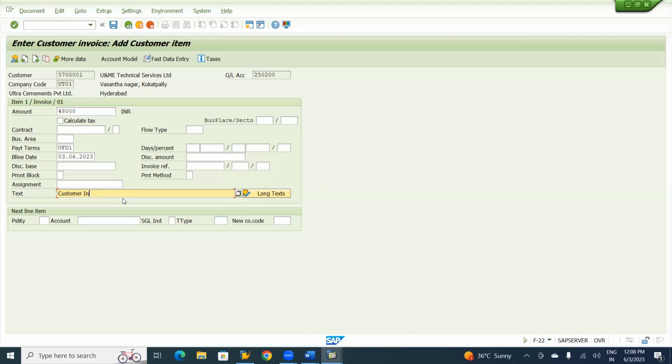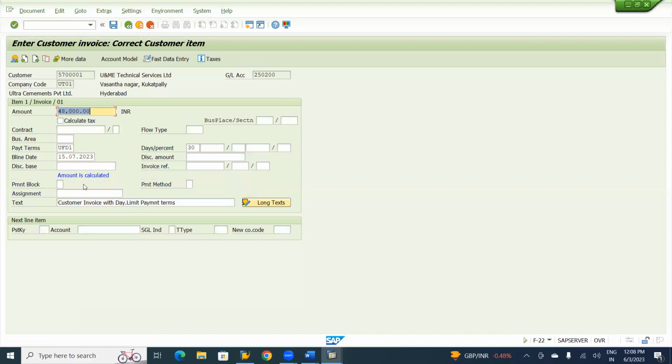Customer invoice with day limit payment terms. Write on this. See here, no message it is showing. It is accepting because the document date is today's date, that is nothing but 3rd June. And the baseline date again will become 15/7.